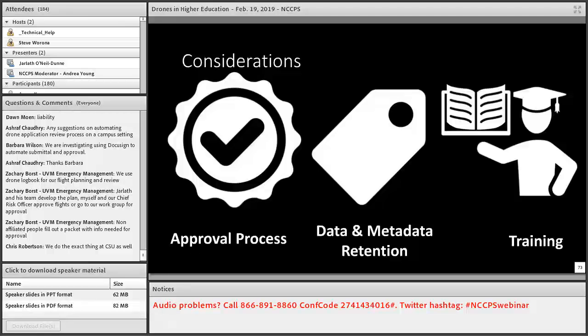But there's still some considerations you want to have, right? So what's your approval process? Do you just want to let anyone fly drones, and that may be what you decide to do, regardless if you're on or off campus? Or do you want people to file a plan first?